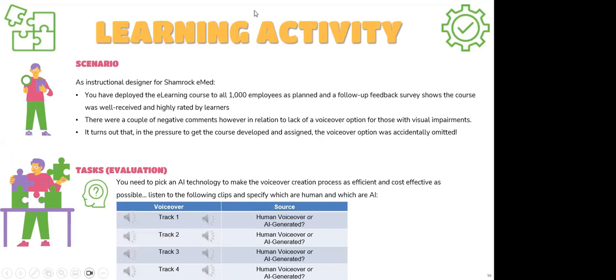What do we think? Human or AI? AI. Correct, I think. Yeah, that one was AI. Okay, second one.